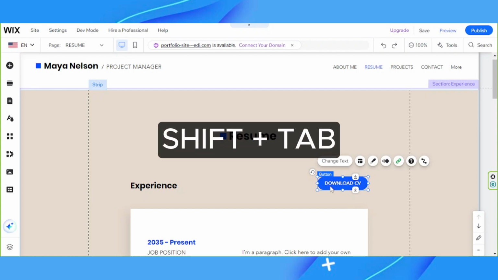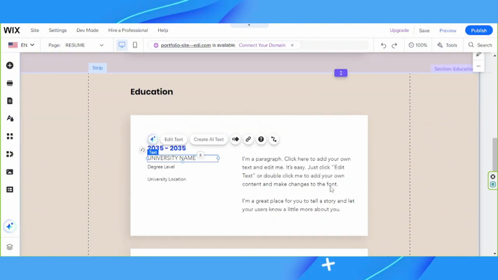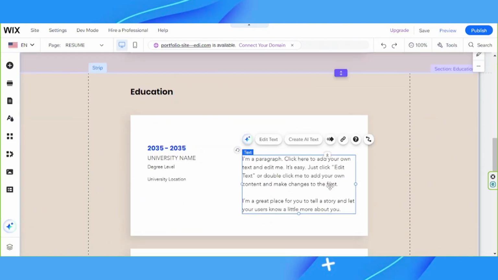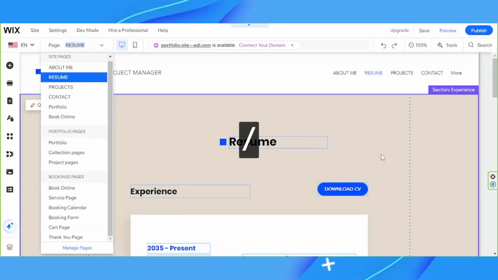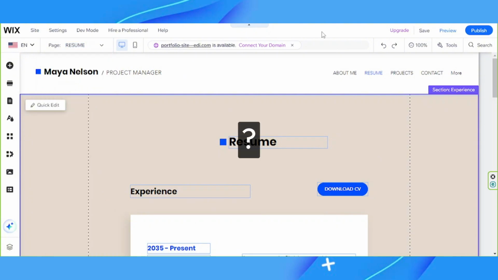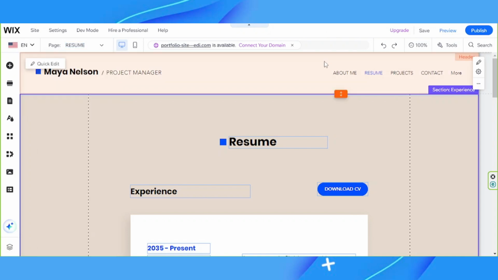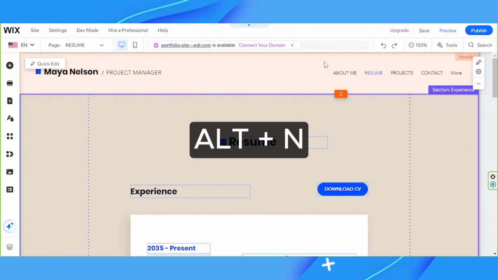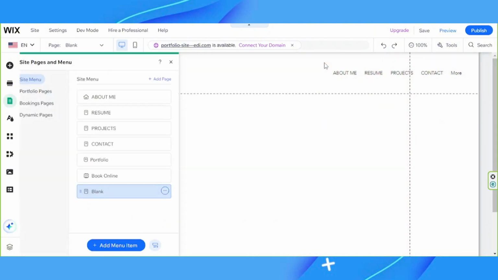Shift plus Tab. It's used to navigate between elements. It's used to open the Pages panel. It's used to open the Keyboard Shortcuts article. Alt plus N. It's used to add a blank page.